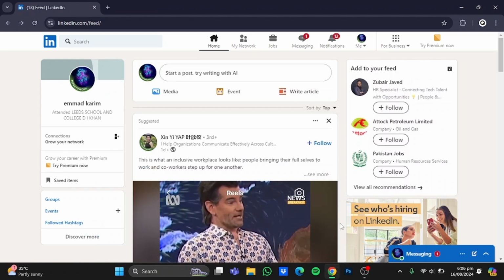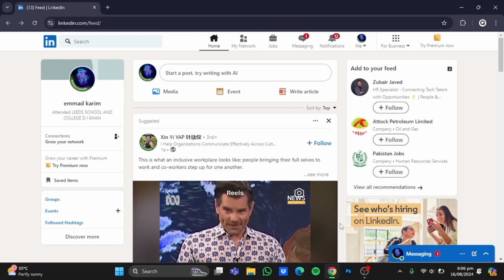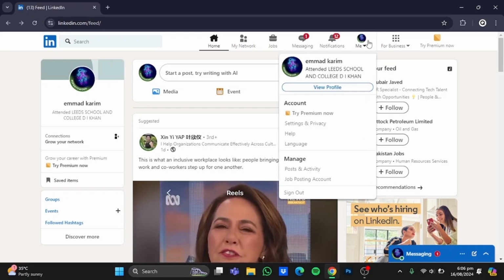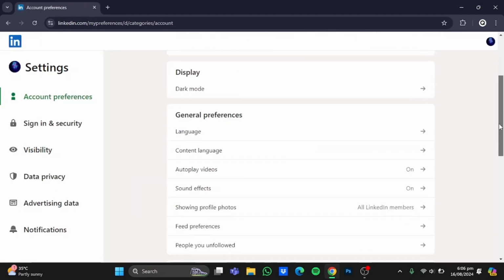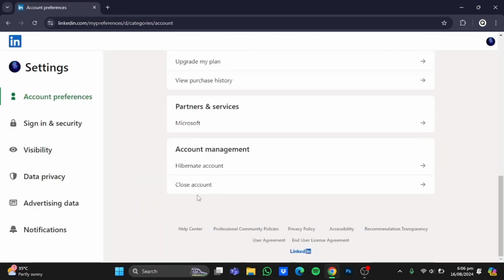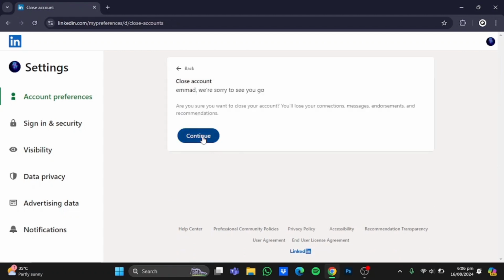So here I am at the LinkedIn homepage. Now once you're at the homepage too, click on me right here. Now in here, click on settings and privacy right here. Now once you're in settings, just simply scroll down to the very bottom until you see close account at the bottom. Click on it. Now in here, click on continue.